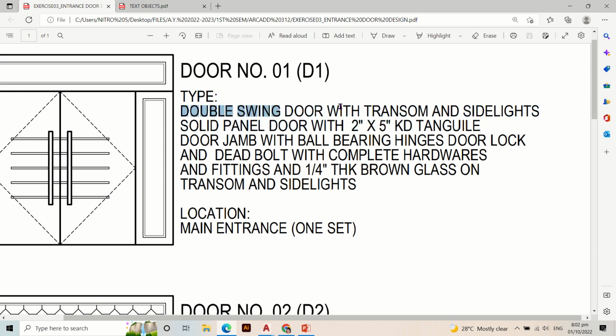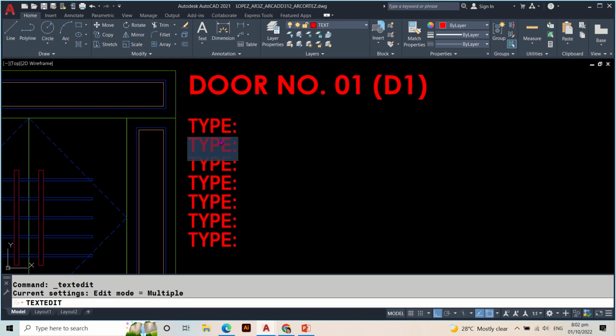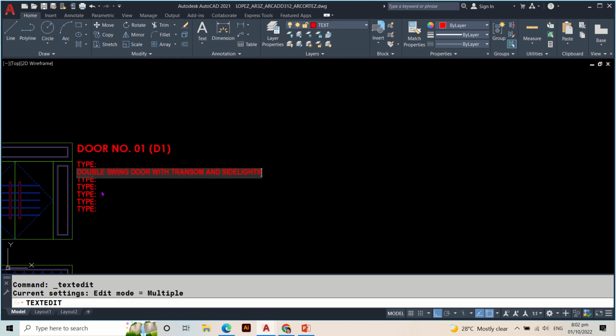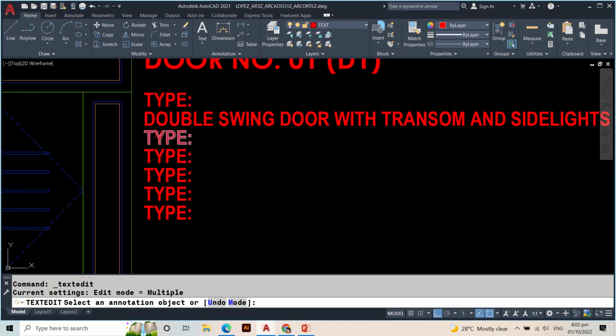I'm just trying to highlight it. I can do Control C, and while it's highlighted, Control V. Pwede po, actually. Okay, then enter, and select this one. Or again, you can simply double-click to change the content.